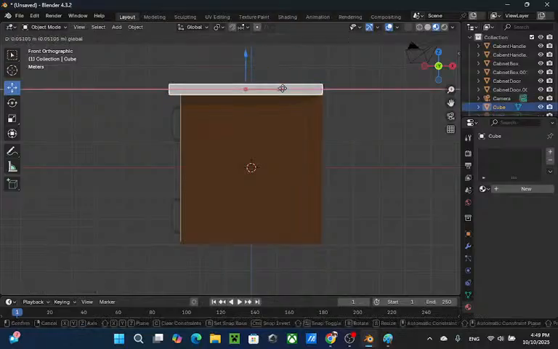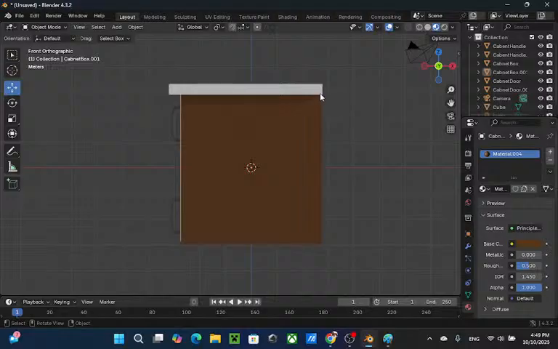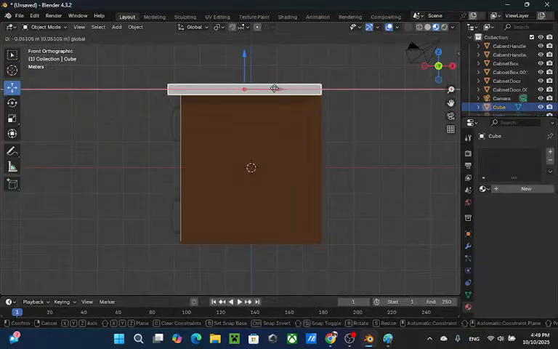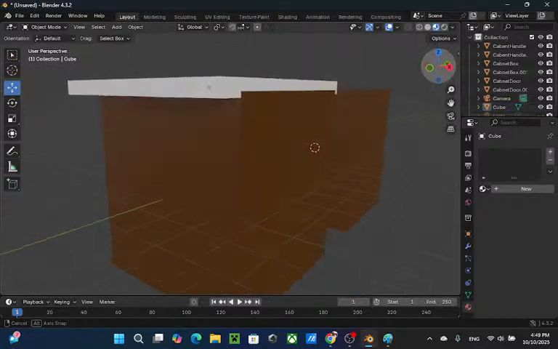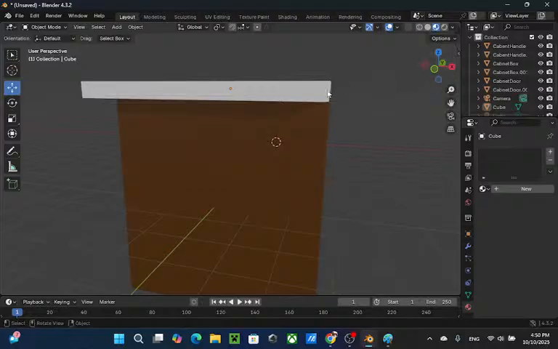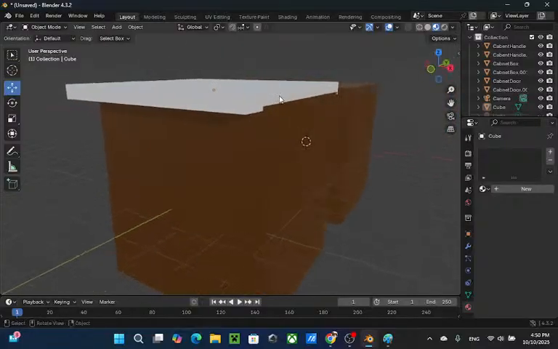Bro, the highlighted bit is messing me up.